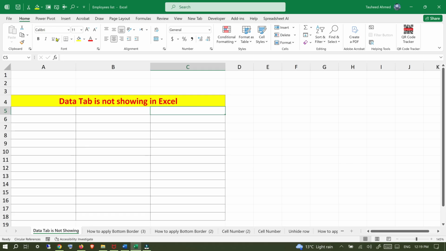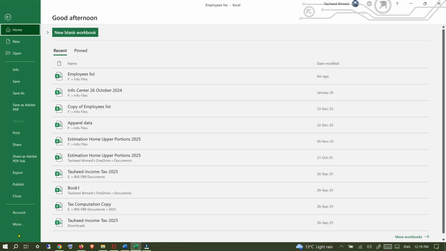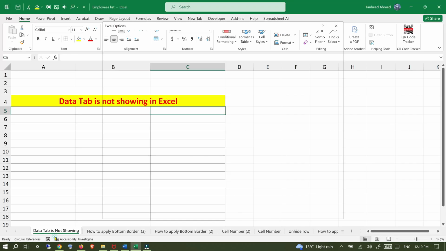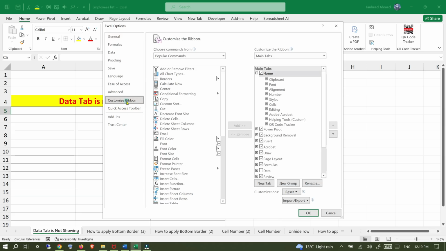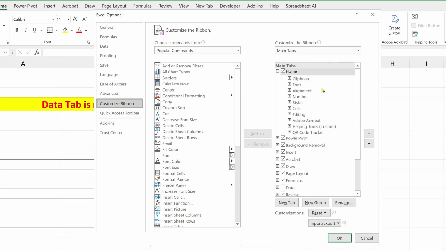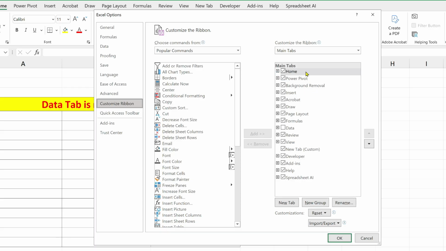For this, you need to click on File on the left side and go to More, and click on the Options option. Here you can see that. Click on that, and in the Excel Options, you will see Customize Ribbon. Click on that, and on the right side you will see your Main Tabs, and here you can see that the Data tab is unchecked. You just need to click on that, and it is checked now, and click OK.